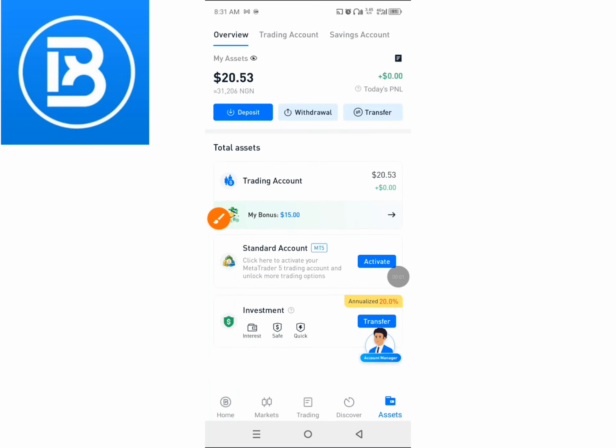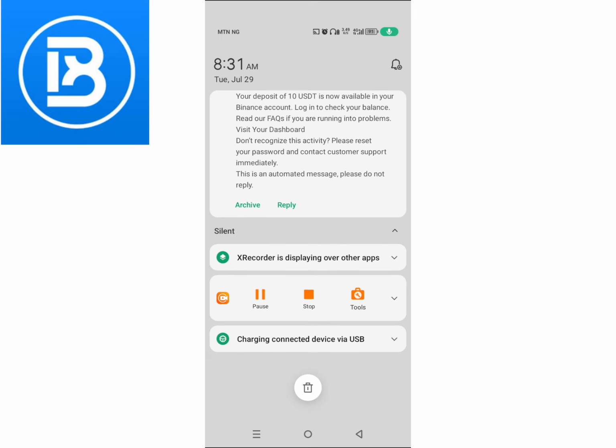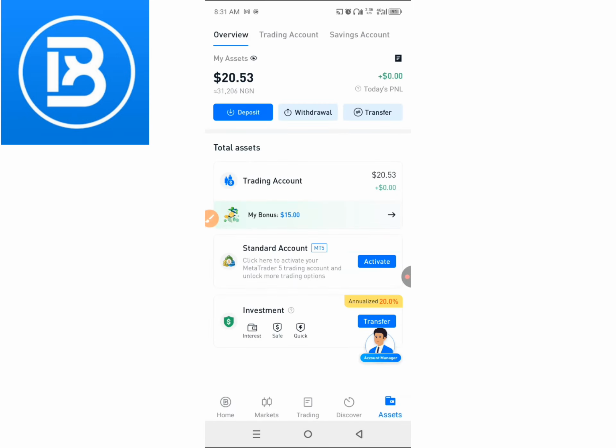So guys, as you can see right here right now, I just received this email from Binance. Look at that, your deposit of 10 USDT is now available on your Binance account. So you can see the withdrawal has been processed, although this one took almost 3 minutes. Under normal circumstances it usually takes less than 1 minute, at most 2 minutes. The money will just drop in your Binance account.